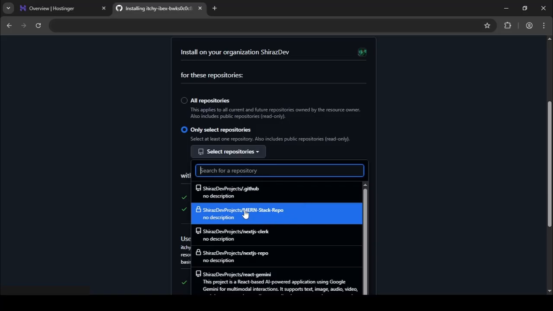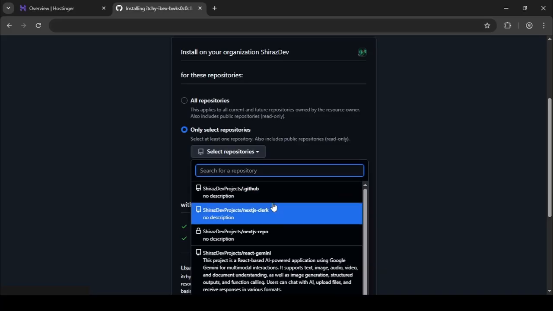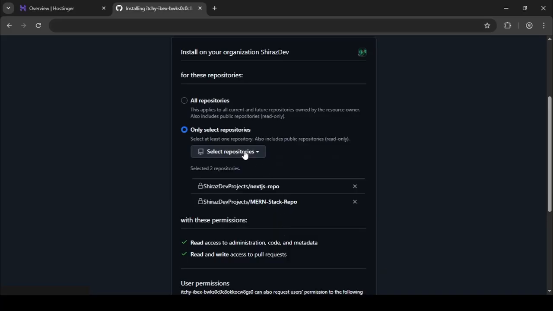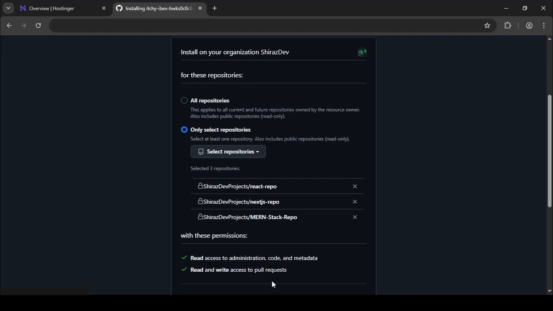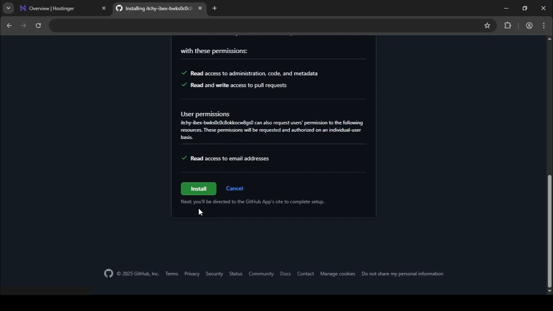So I have a MERN, Next.js and a React. Okay, so I'm basically just going to choose these three. But if you don't understand what's happening here, you can just select all repositories. It doesn't really matter at the end of the day. It's more for security reasons, that you might want to select only the ones you want to give access to through this app, rather than all of them. Okay, so afterward, just click install.